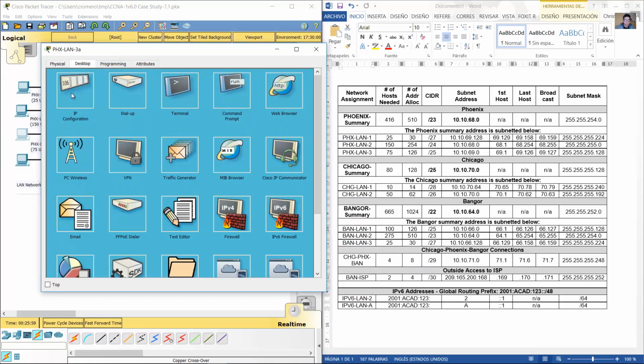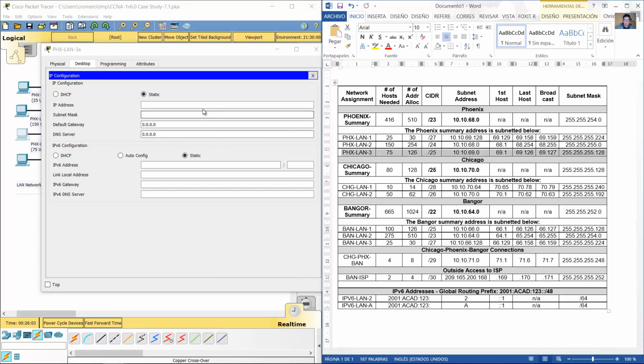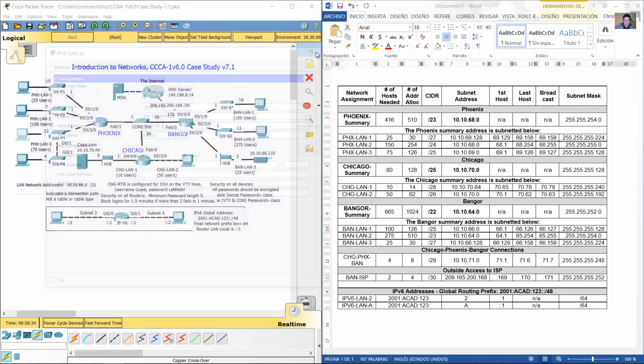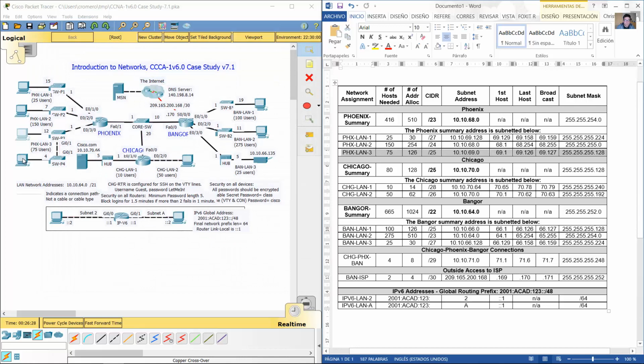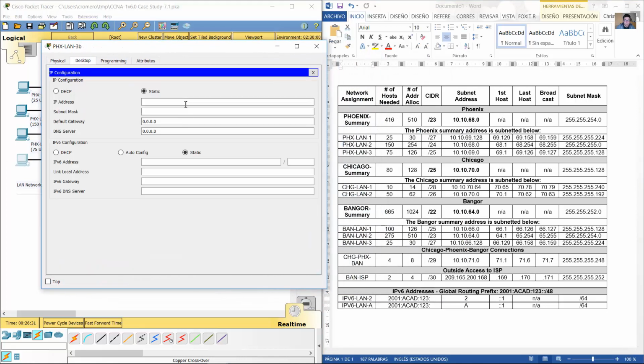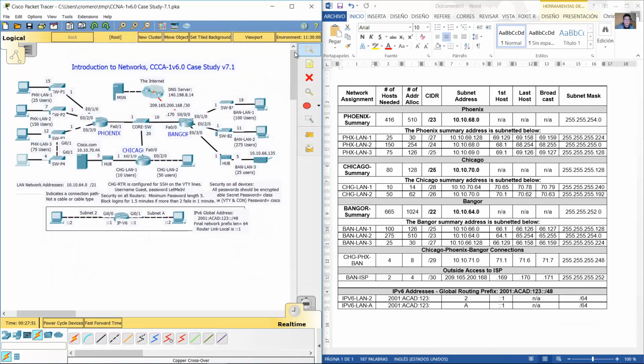Phoenix LAN 3, use this 69.10, subnet mask 128, default gateway first IP 69.1. Another PC on Phoenix LAN 3, the next 69.11, 128, subnet mask, first IP 69.1, DNS later. Okay.